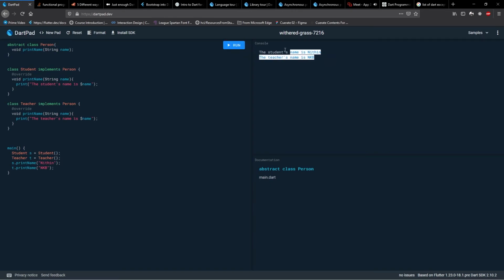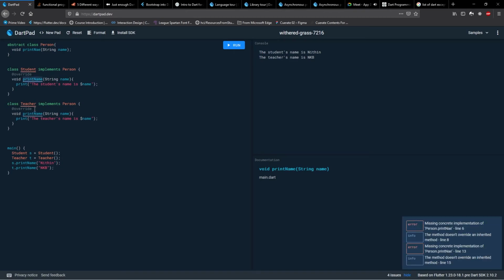Okay, there we go. The student's name is Nitin, the teacher's name is NKB. All right. Now what if I change this thing over here? It gives an error over here. Now this is a really good practice to have if you want several classes to follow a principle, to have a really strict blueprint. For example, in ancient times, people had a blueprint for houses, right? What we are doing is implementing the same blueprint, but executing it in a different way. But if you are not following that blueprint, something wrong will happen.